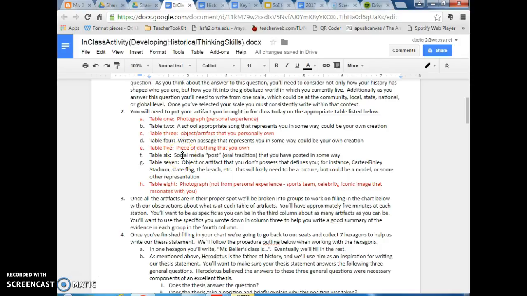A social media post that you have posted in some way, Facebook, Instagram, Twitter. Once again, you should probably make sure that's school appropriate. And last but not least, the final option that you have is an object or artifact that you don't possess, but that defines you. For instance, a picture of Carter Finley Stadium, the state flag, the beach, etc. This would likely need to be a picture, but could be a model or some other representation of that object or artifact.